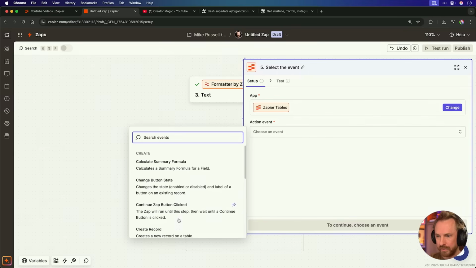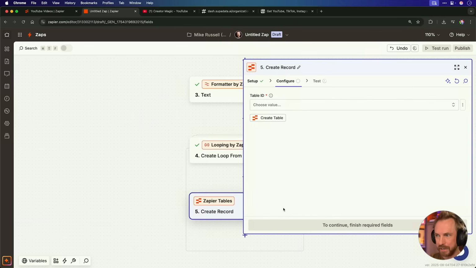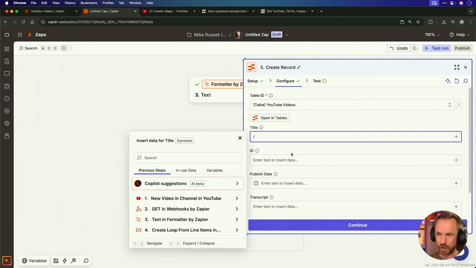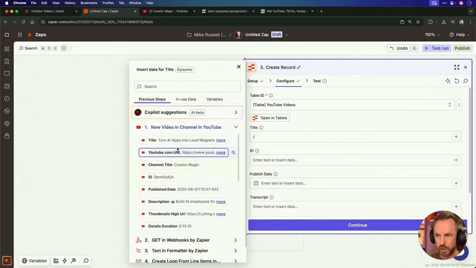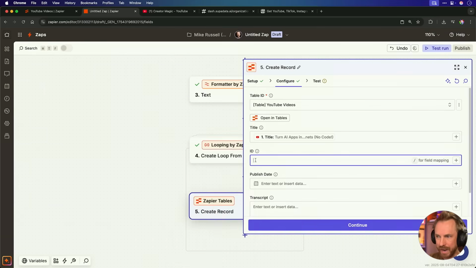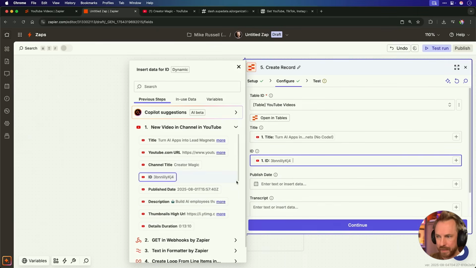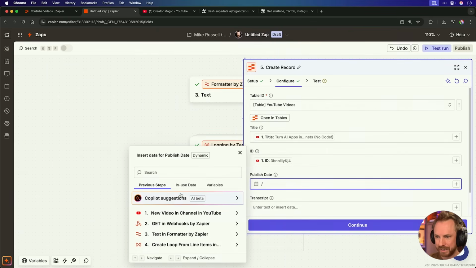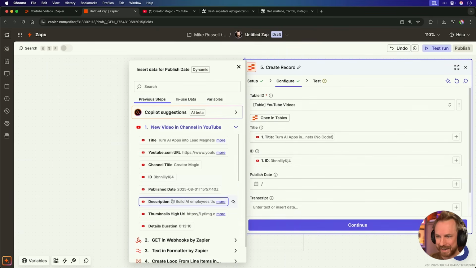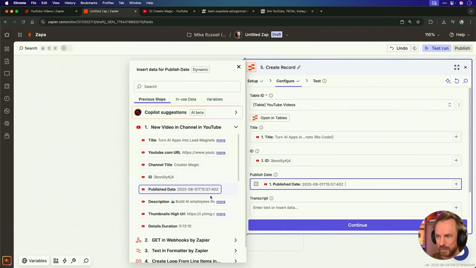I'll go here, choose an event, Create Record. Continue. We'll choose the table, YouTube Videos. Finally, we just need to map the columns here. So title will come from our initial YouTube video. There's the title. And then ID, that will also come from our initial YouTube video. There it is. Publish date, you guessed it. Again, that's going to come right here from our YouTube video.